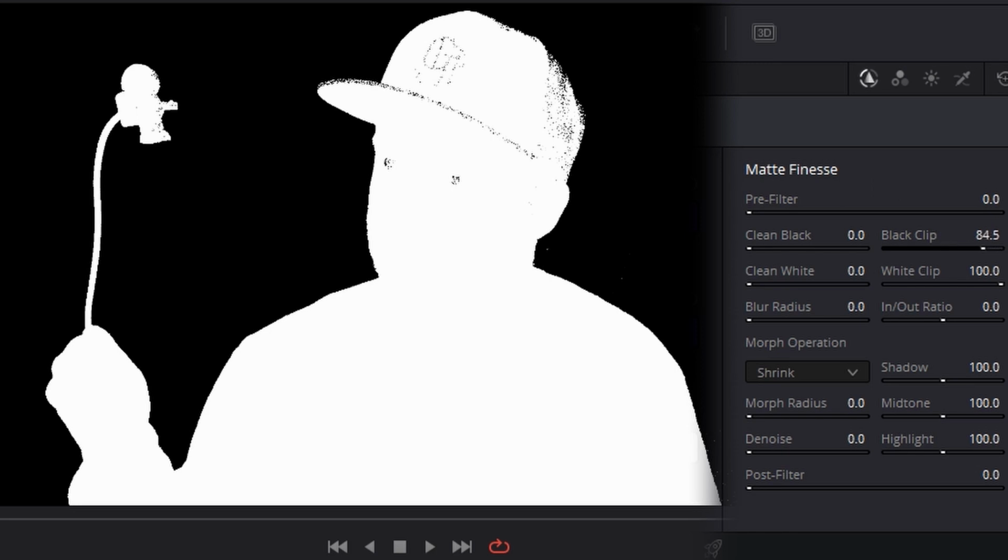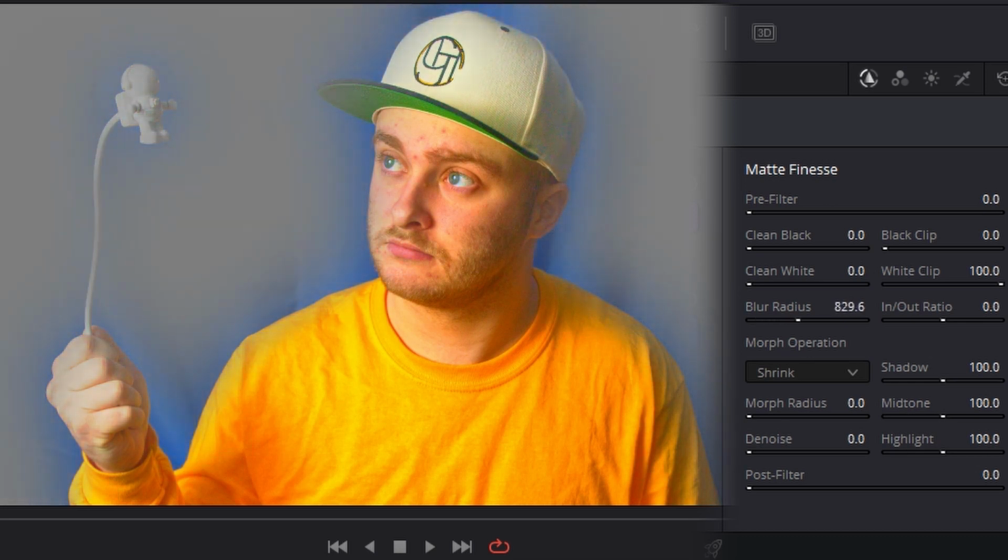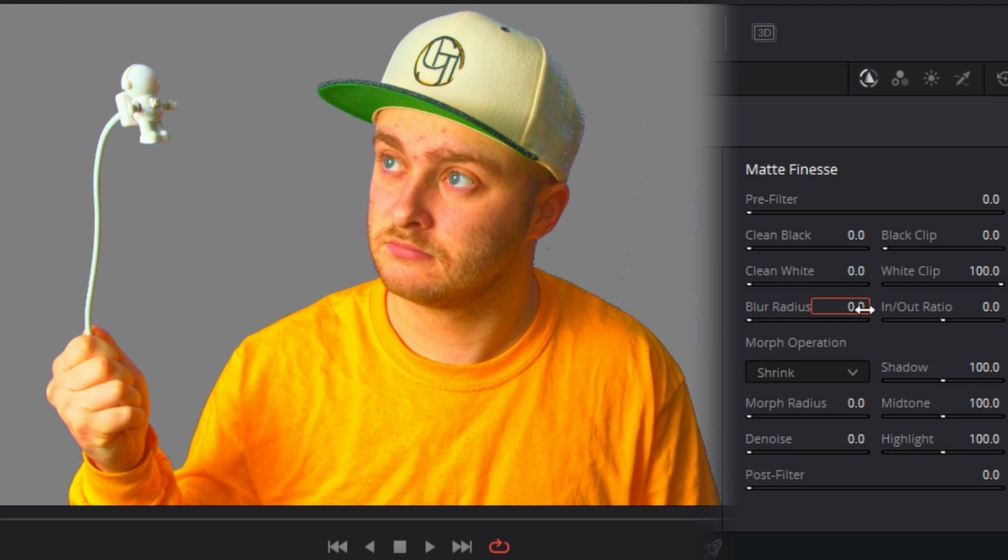So if something is almost keyed, this will help it go away. And white clip will do the same, but bring gray area things further away from being keyed out. Blur radius can be your best friend, but it can also be your worst enemy. Think of this like feathering your mask. It can fix overly sharp edges, but it can also do this and cause a very obvious feathering effect.